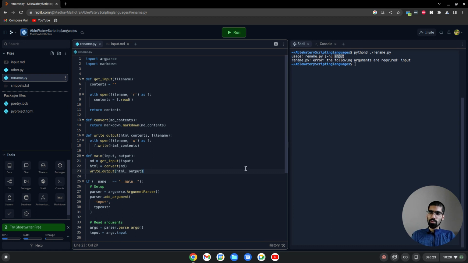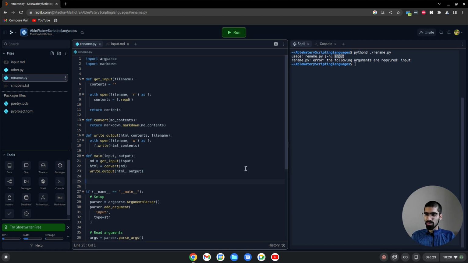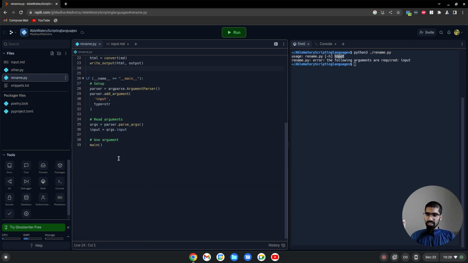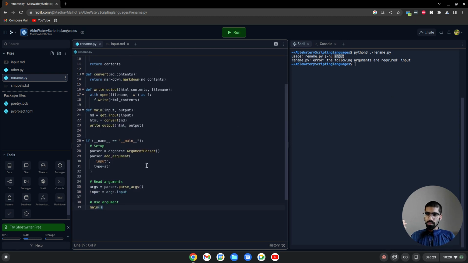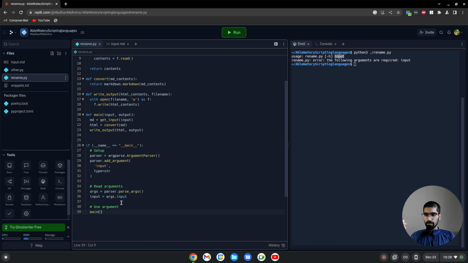Not too difficult as a program, not too complicated, right? Let's see if this works now. Well, it's not, because we need to put in the input. We also, as you can see here, need to put in an output.